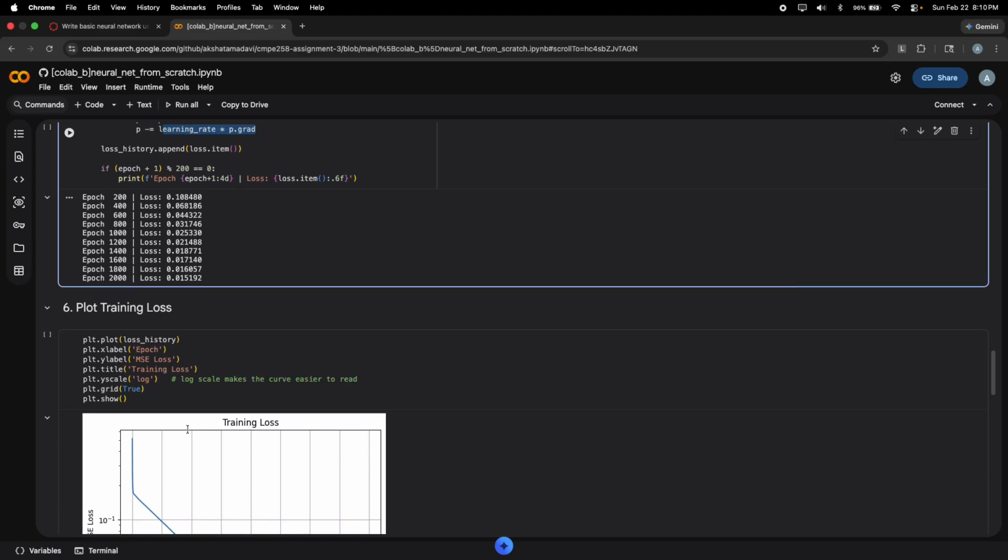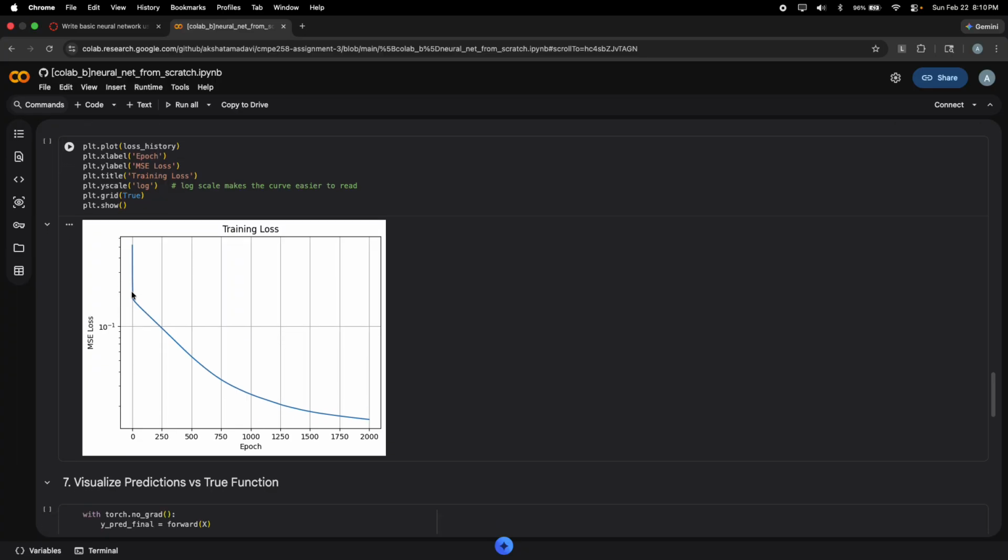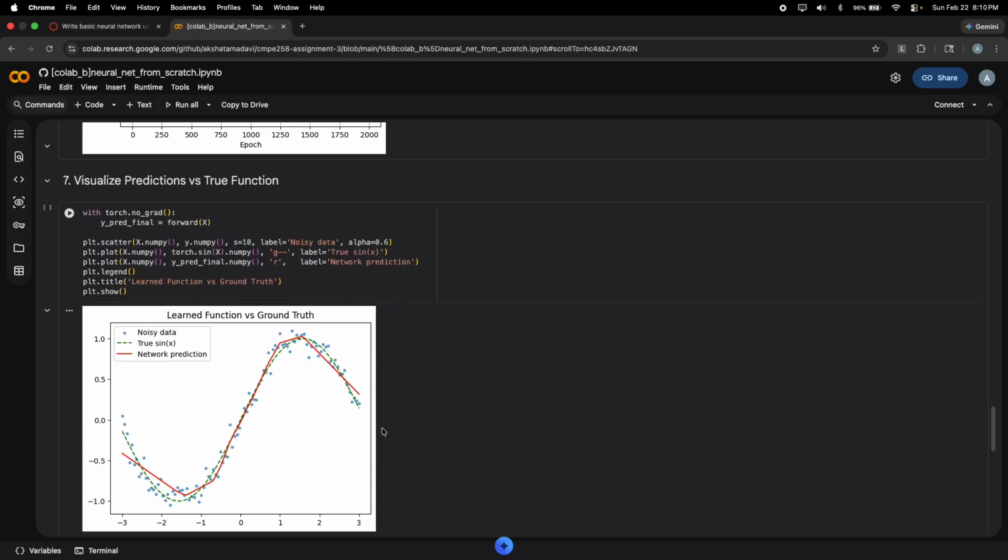You can see it over here. Now I'll just plot, and we'll see how the loss is working. Initially at epoch 0 the loss was really high, but then eventually with each epoch the loss is reducing.